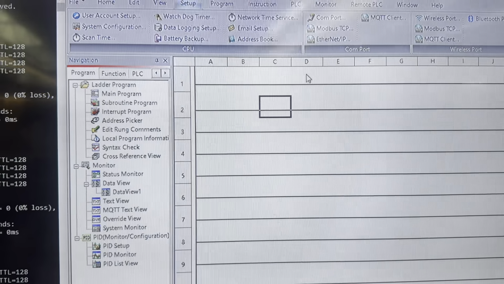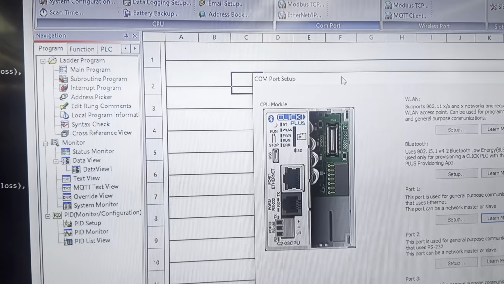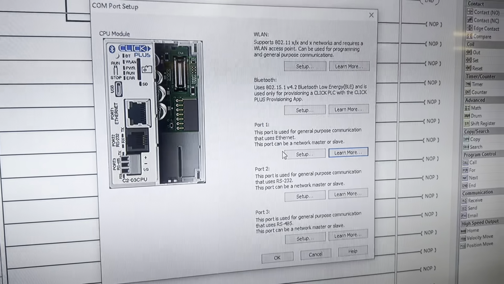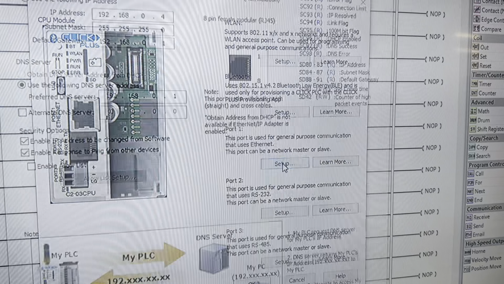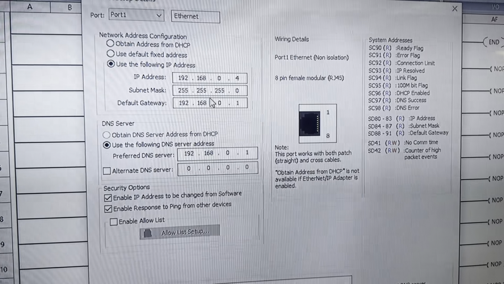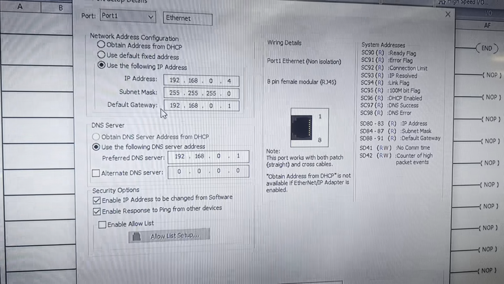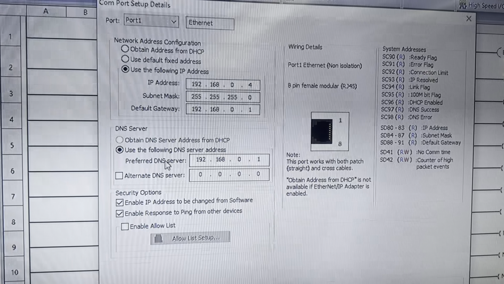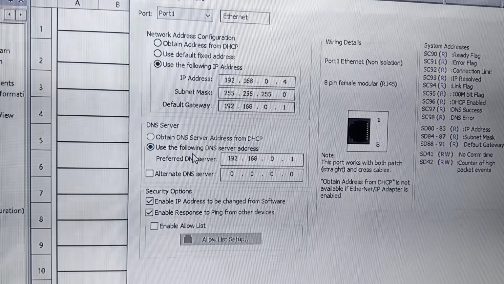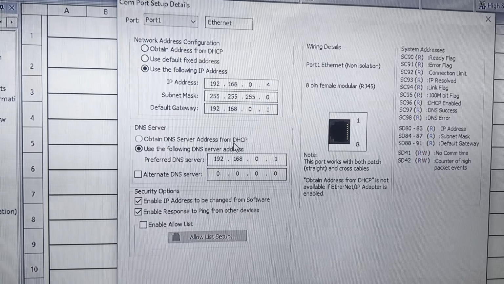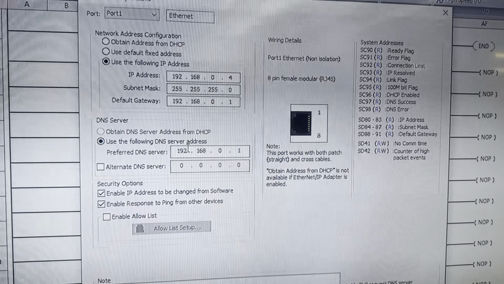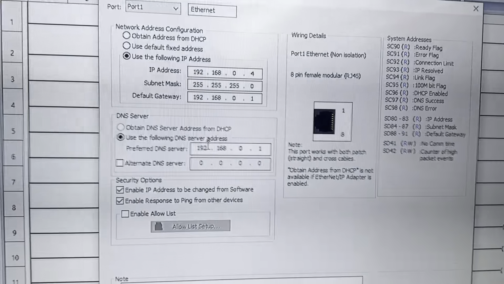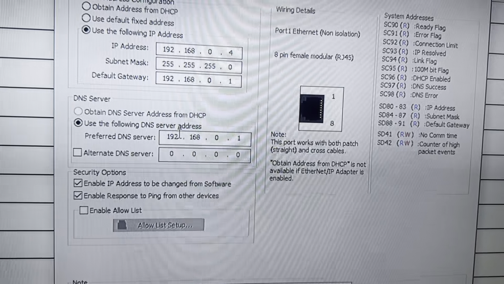Next, we have to set up its COM port. Through here is where a lot of the juicier stuff happens. So since we've identified that we're connected to port 1, we'll go to port 1 setup. And from there, we'll be setting up our IP address, subnet mask, and then our default gateway and DNS server. We'll want to use a preferred DNS server because when you access from DHCP, it will kind of give you a randomized server address based on whatever the PC is giving it at the time. So we'll just want to keep it static.